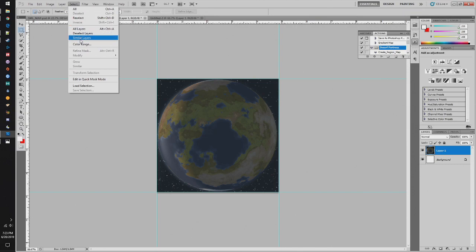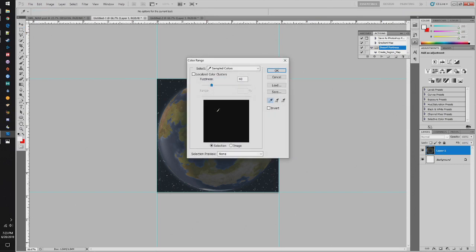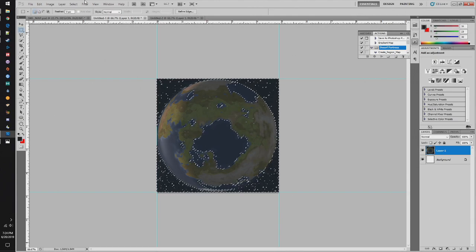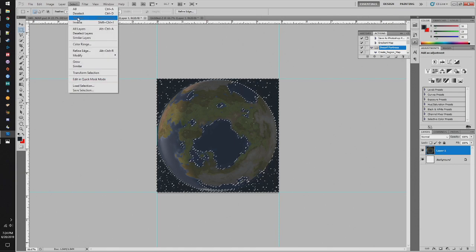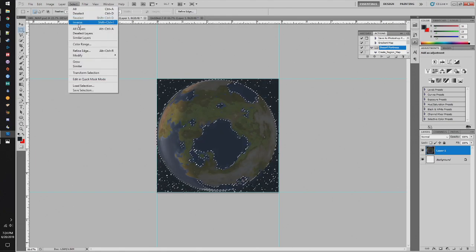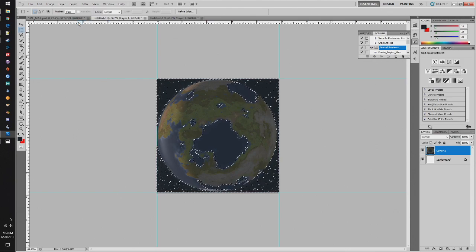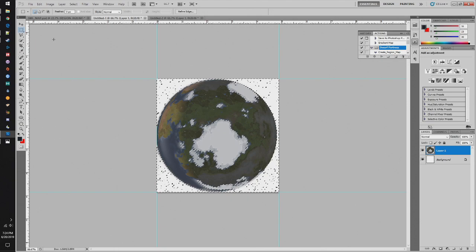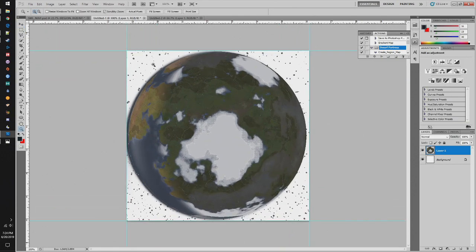Then let's select this. So give me a color range here. I want you to select the black. Yeah. And then reverse that. And what happens if you get rid of that? Whoops. Okay, that's not good. Should be able to inverse that though. Inverse is a little better. Interesting. Not what I expected or intended, but still kind of works out.